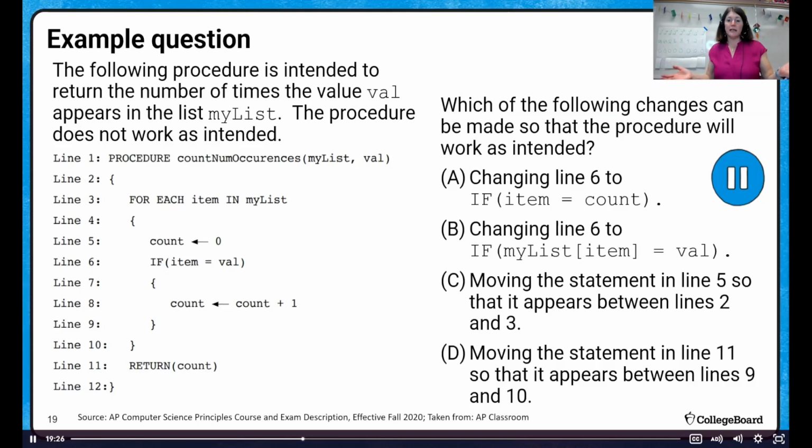So my for each starts on line 3. For each, remember, for each item in the list, that's repetition, that's iteration. So that loop is going to happen over and over again. And the first line in the loop, I set count to 0. So every time my loop happens, count 0, count 0, count 0.